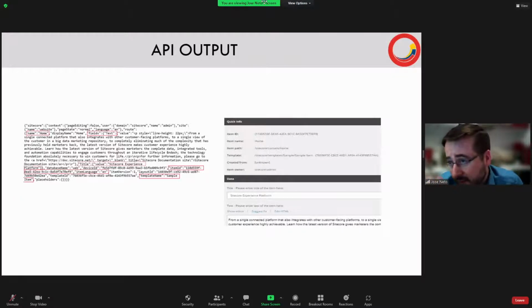You can see it's marked with red, followed by the text field with a lot of content on it. Then there is the field title, Sitecore Experience Platform. We also have the field database name, and we have the web content on it. We also have the item ID, and you can also see the template name there. And we can see the sample item.